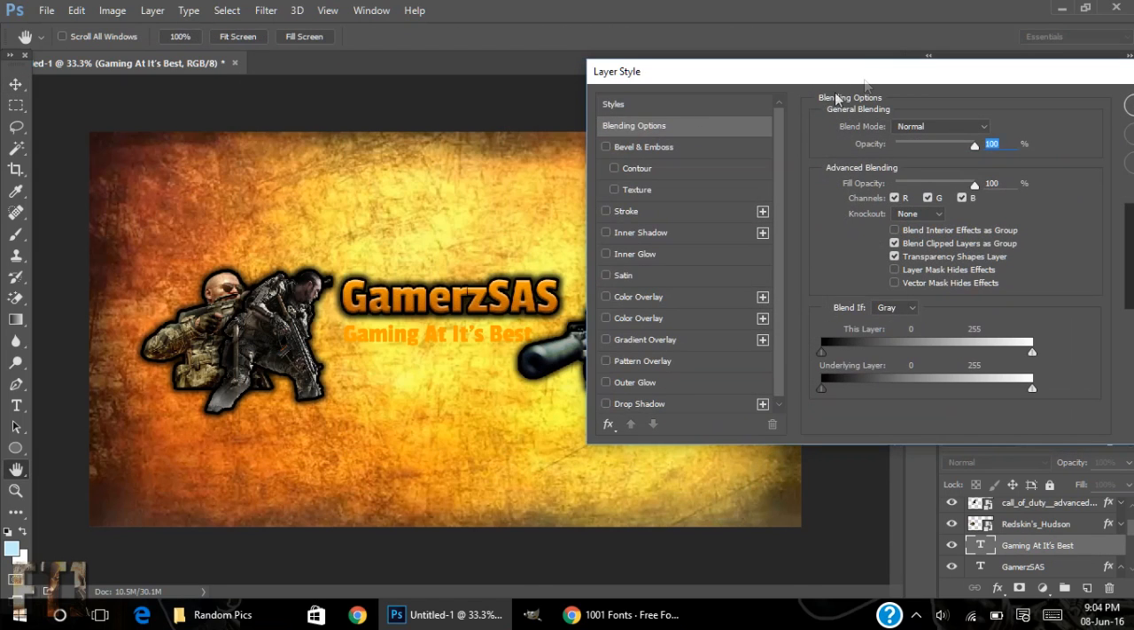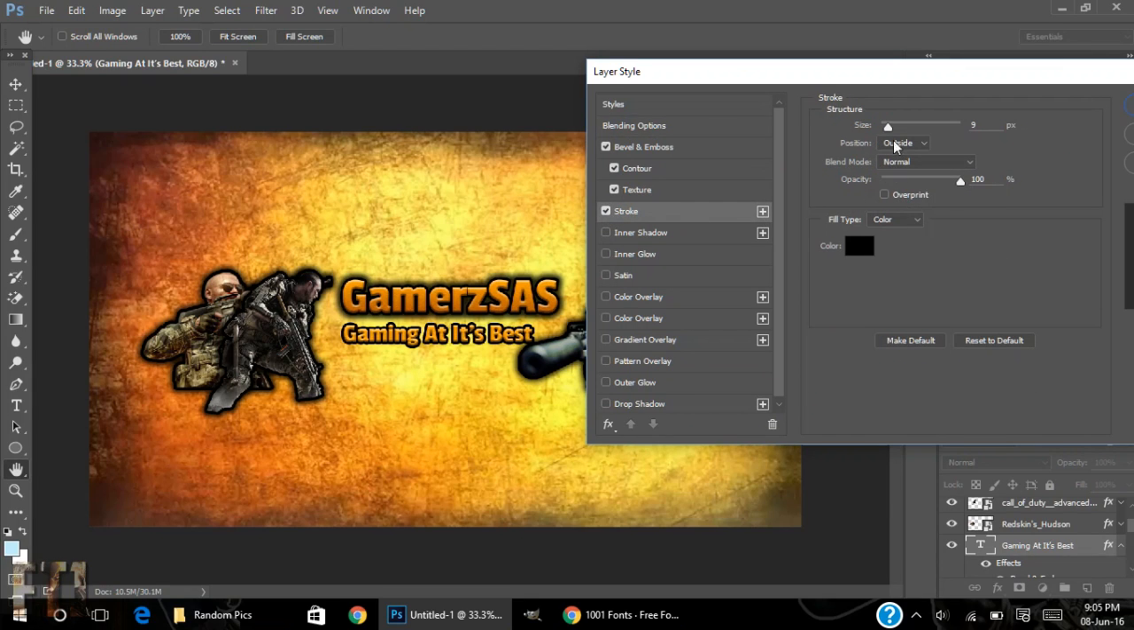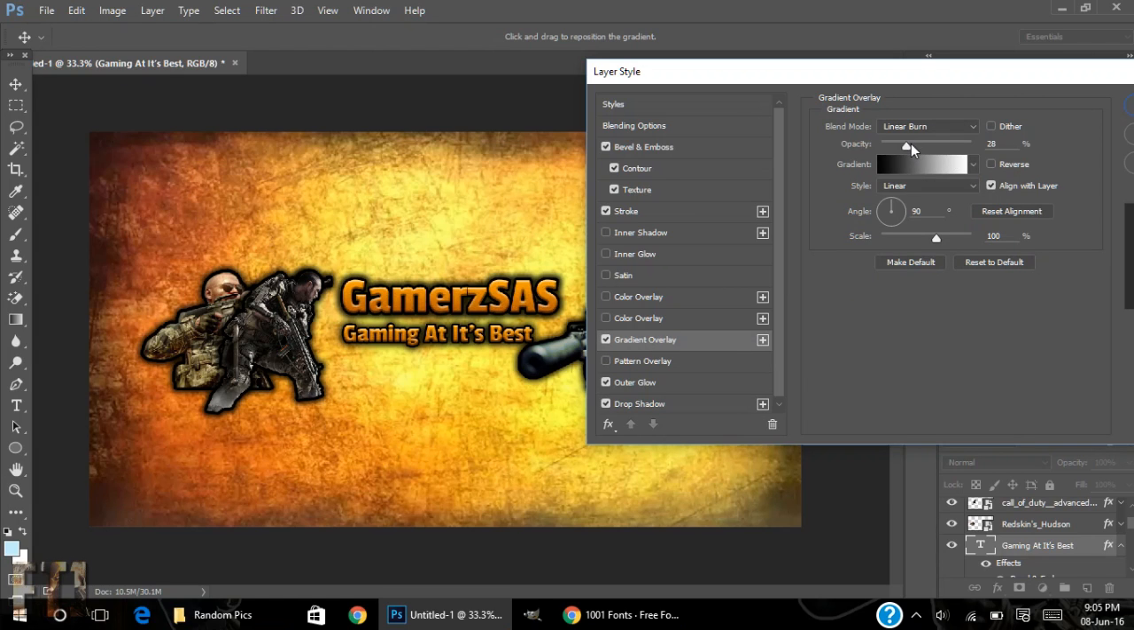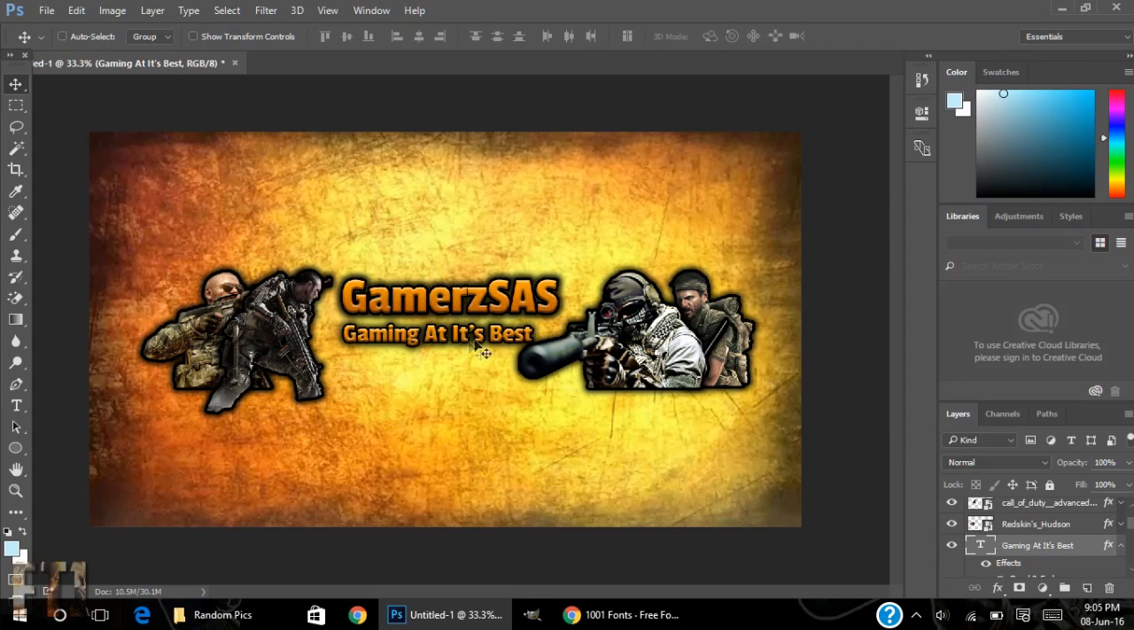Hit blending options, then go bevel and emboss, contour, texture, stroke. You can decrease it actually because it's not that much over here. Then we're gonna put an outer glow and drop shadow, also decrease it, and that looks good. Then we're gonna put the gradient overlay and just decrease it also, just so that it fits in and looks good. So now we've got all of this here. We're just gonna mess around with the position of this thing.